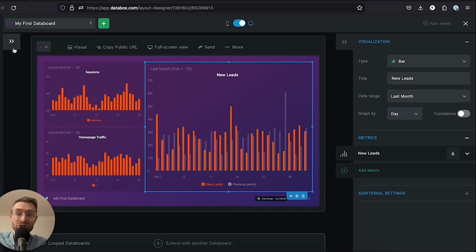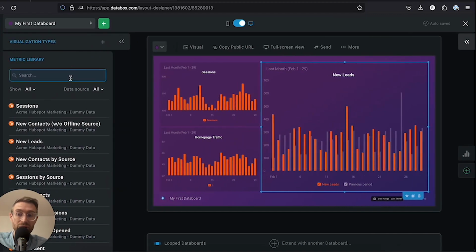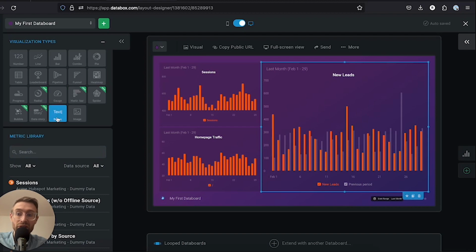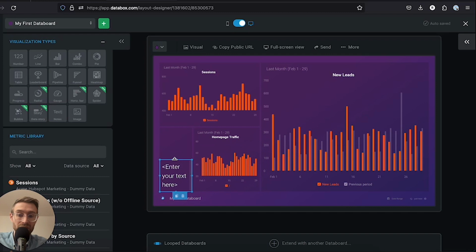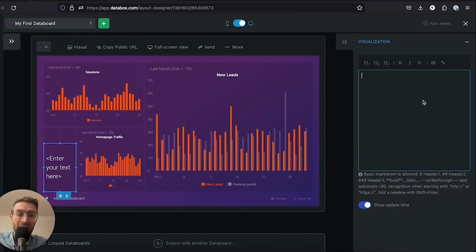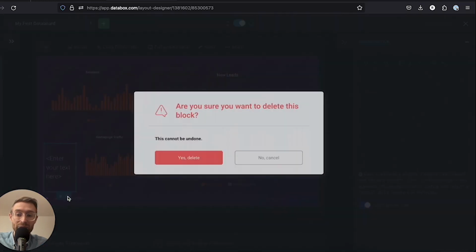One is we actually could add a text block to the chart with a little bit of notes. So for example, on the left-hand side here, if we look at visualization types, there is a text block, and we could drag and drop that on, and we could expand it out, of course, and drag it around and add formatted text here. Let me get rid of that.